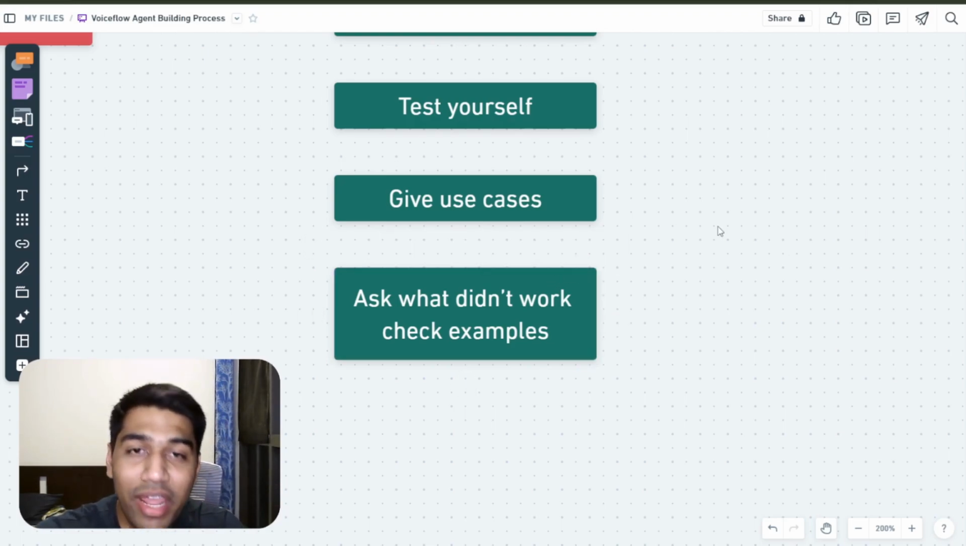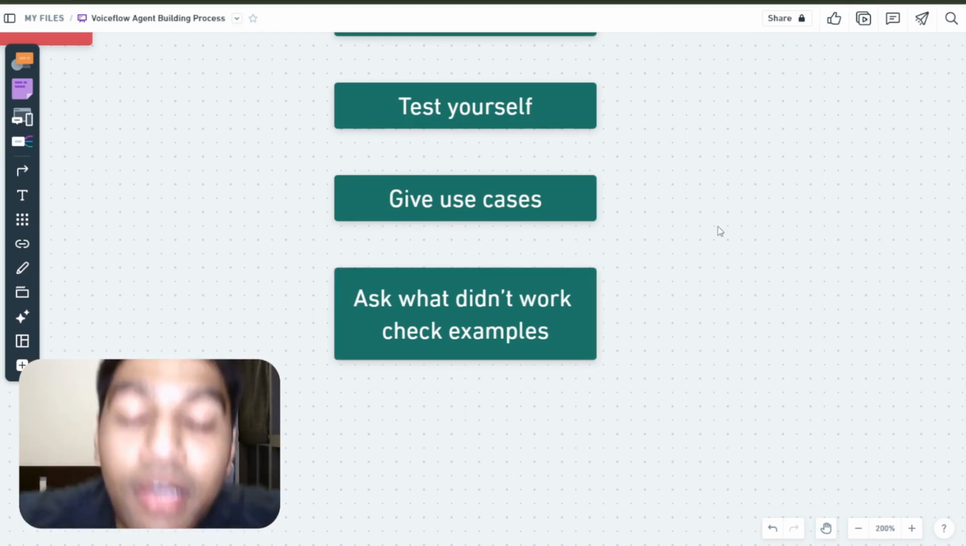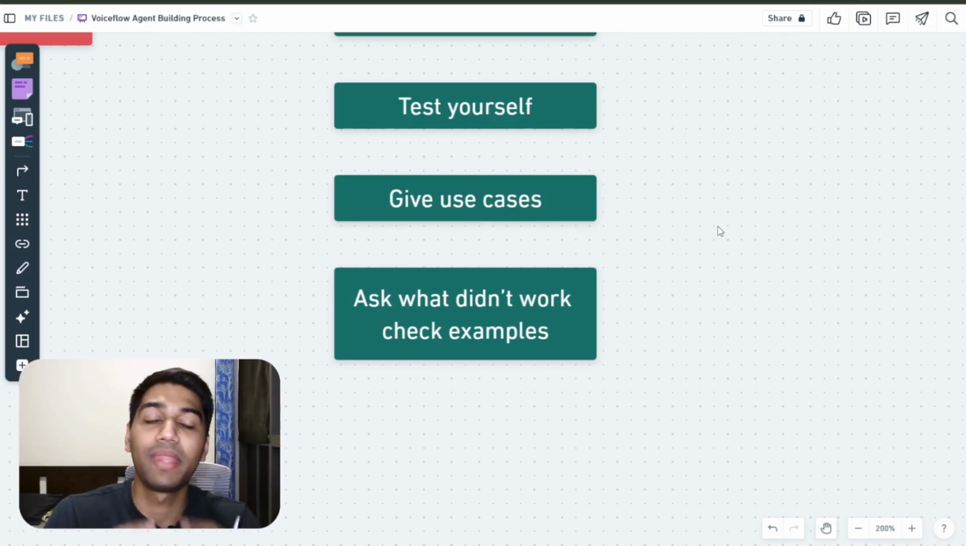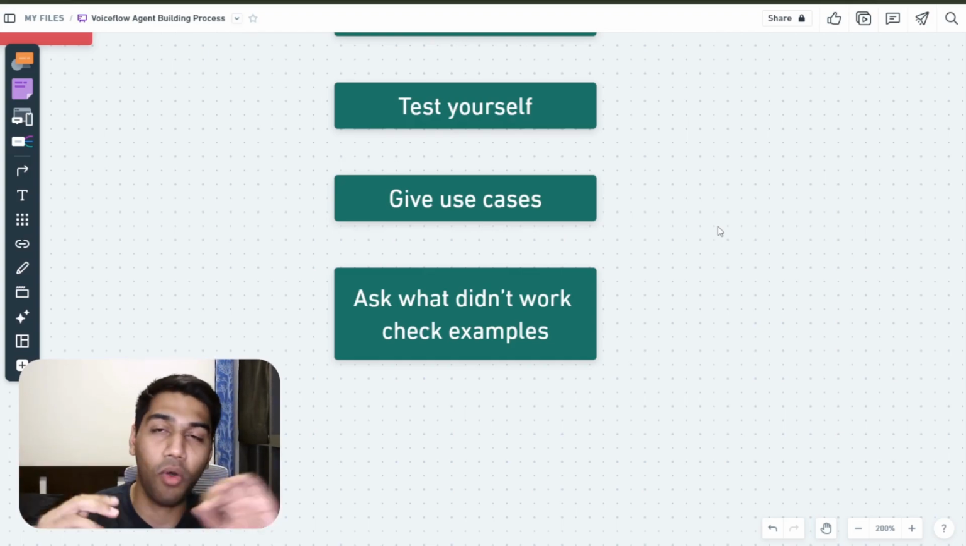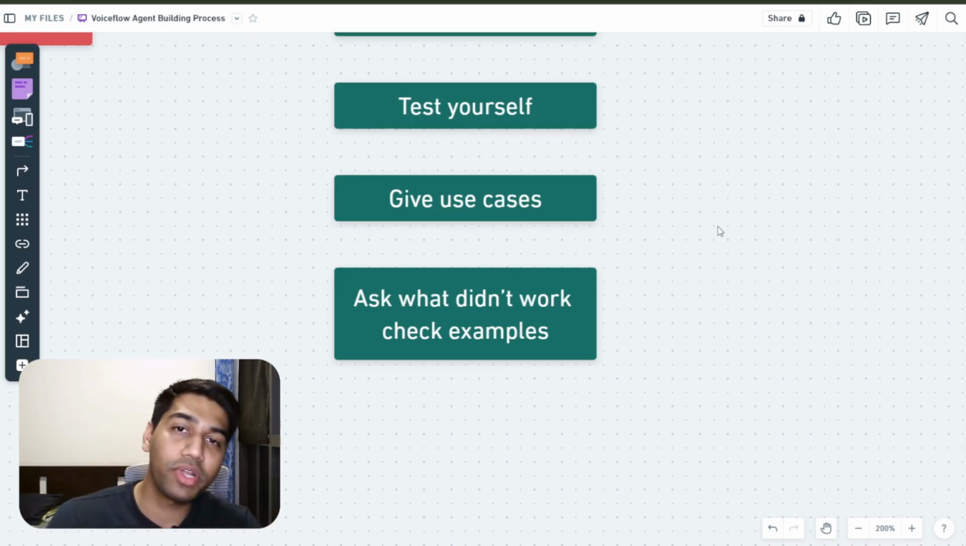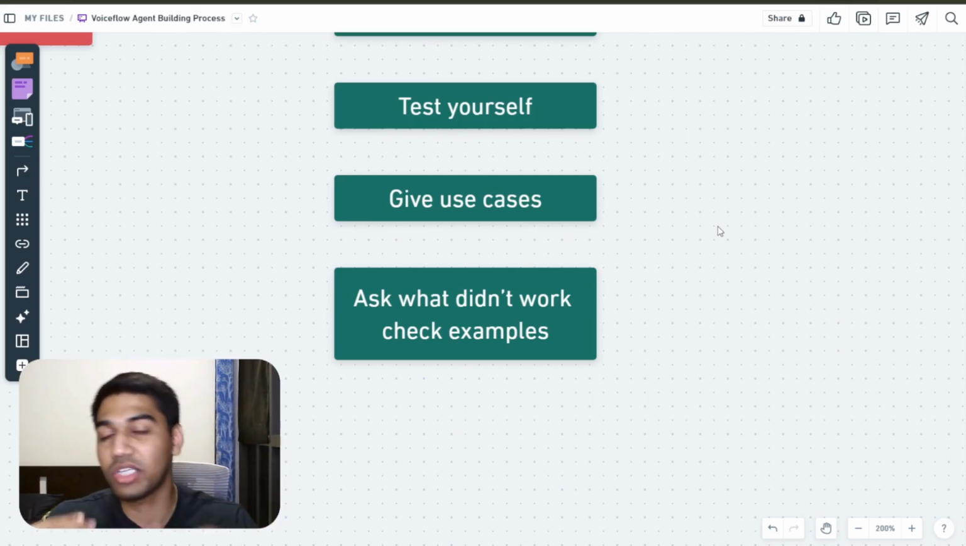And then whenever you are sending this to test with the customer, make sure that you ask what did not work. For example, if they come back and say, it's not looking good, it's not great, that's a horrible reply. Because if they're just going to give you that, you don't know where you failed, where the chatbot is failing, where the AI is not responding properly.